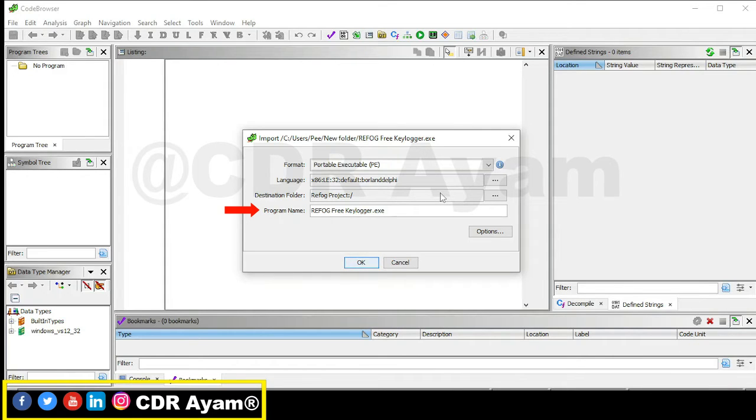While the last column, that is the program name, indicates the name of the software being imported. You can decide to change the default program name to any name of your choice. But for the purpose of this illustration, I'll keep the default name as refor-keylogger.exe. Click the OK button in order to proceed with the importation of the refor keylogger software.